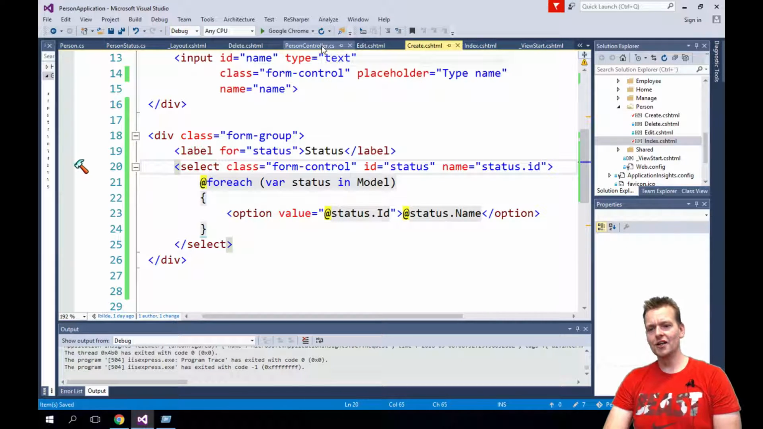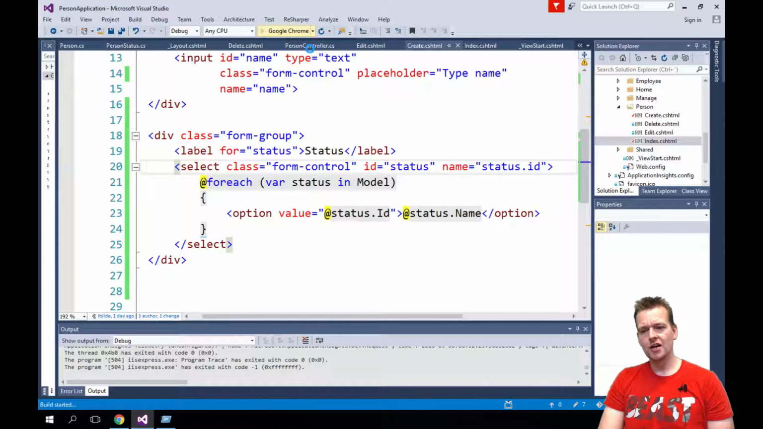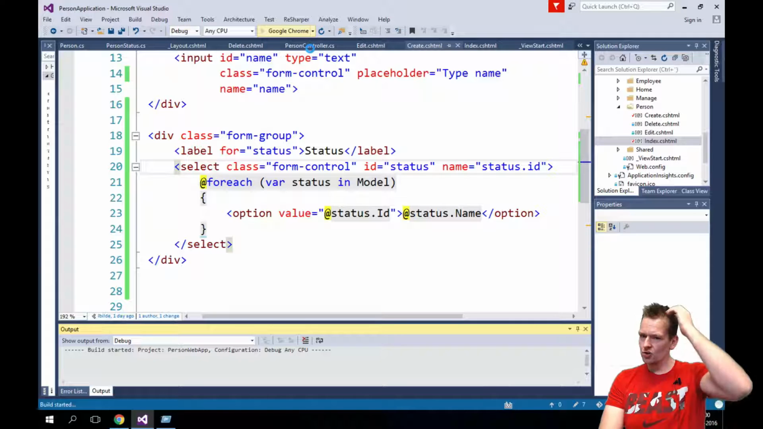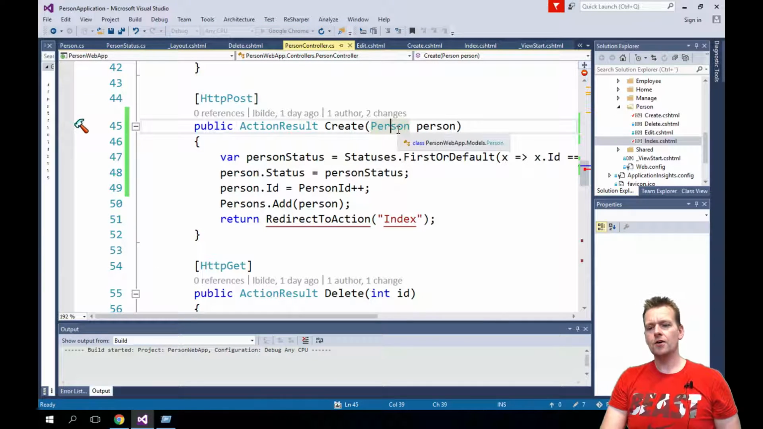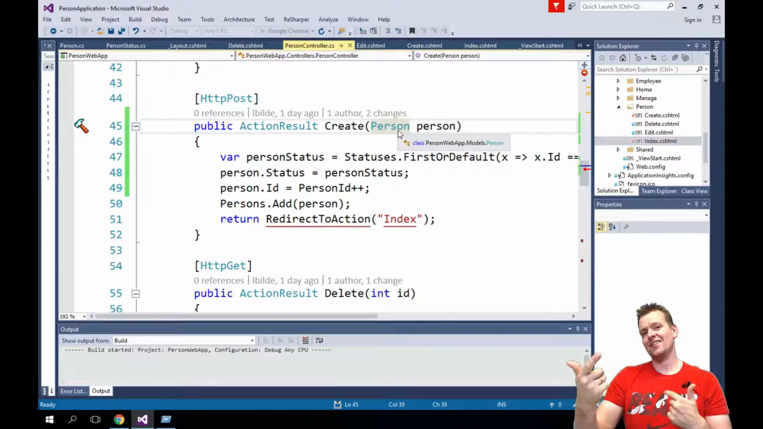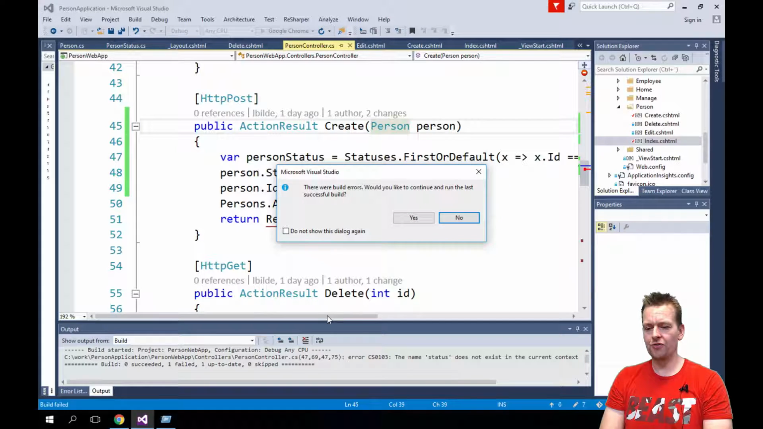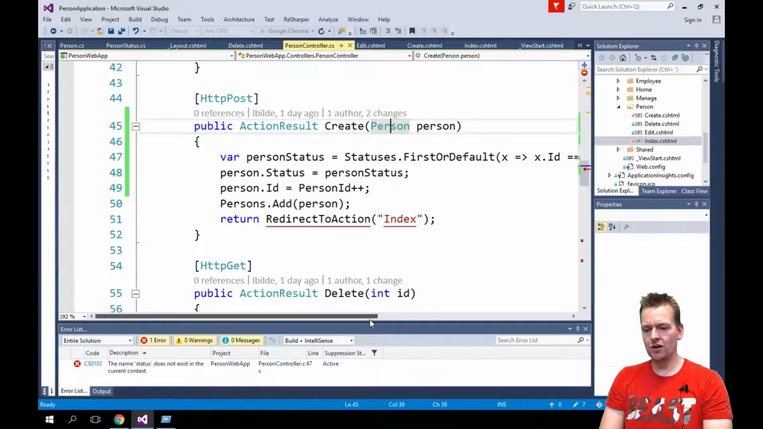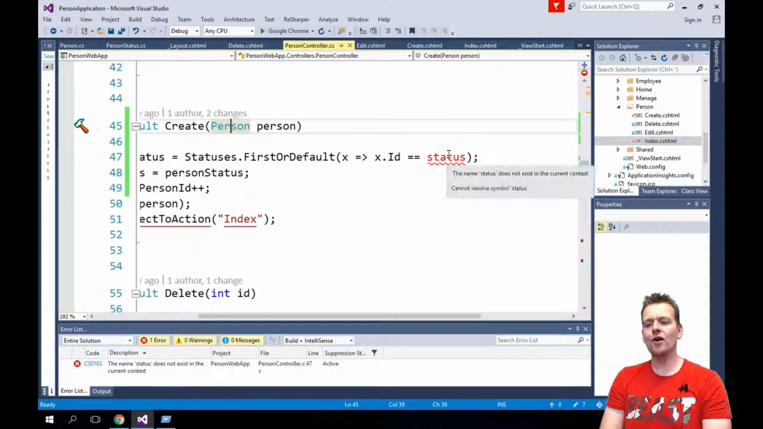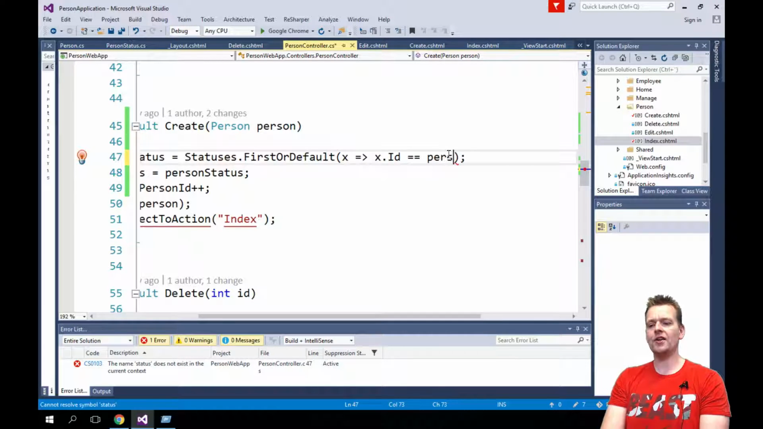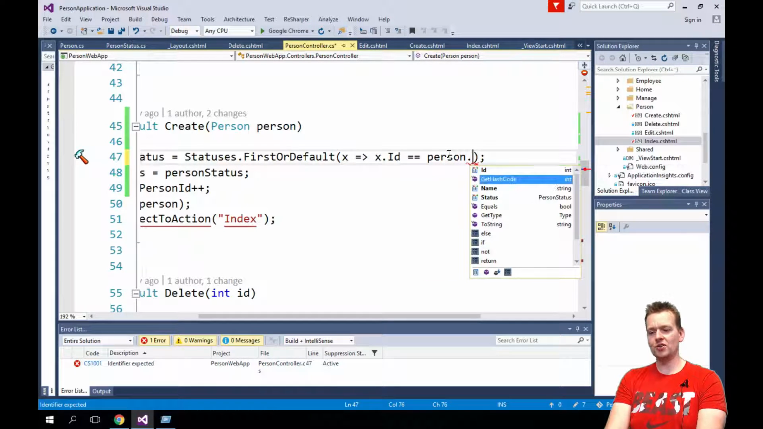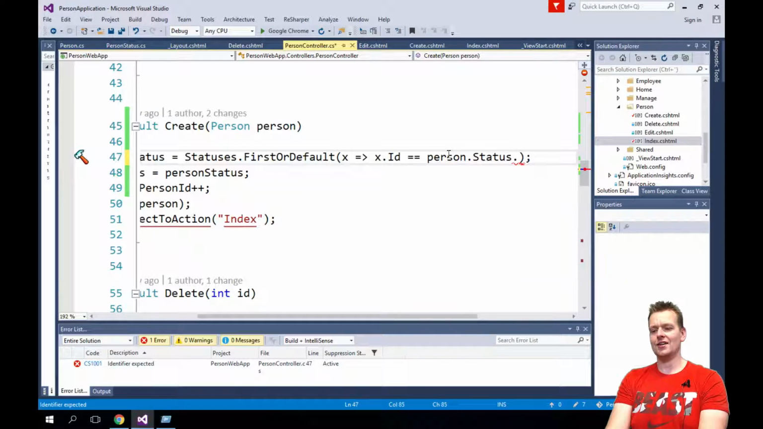So let me start the application while I explain this. What it'll do is go into the person controller and say a person has a status that has an ID. Then I'll just pass it directly in there. I need to do one more thing, of course. No, I do not want to run it because I know there's an error. Now I also have to say that the ID I'm looking for is the one on person status ID, right?